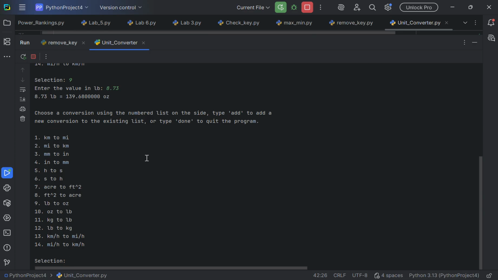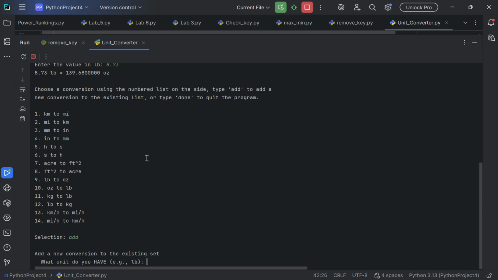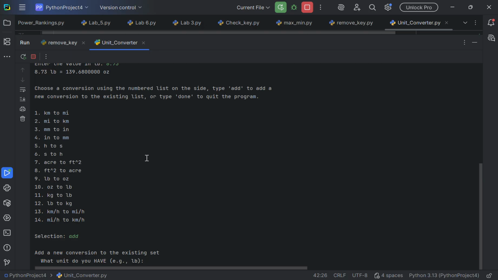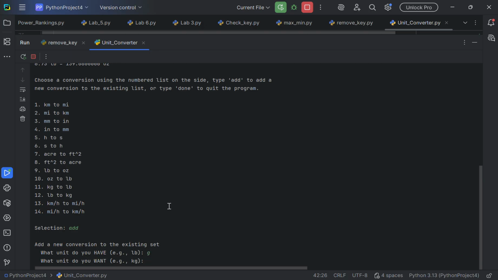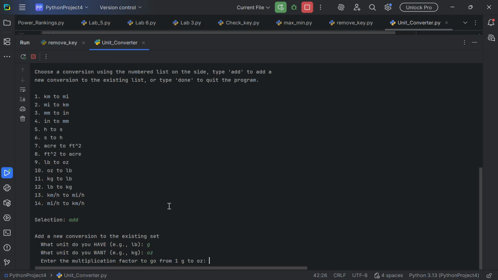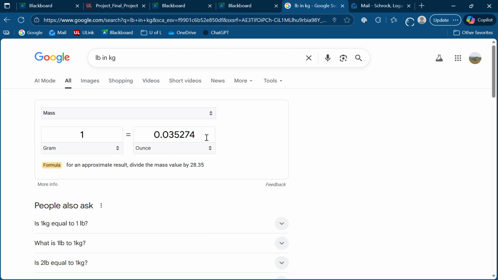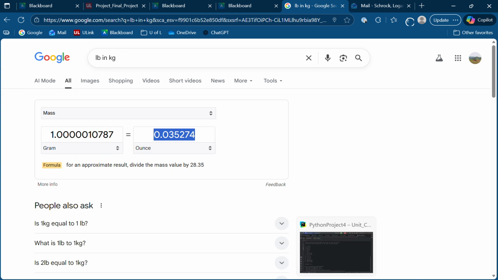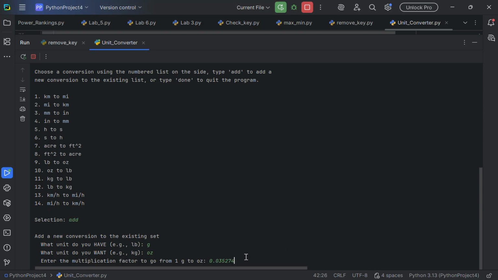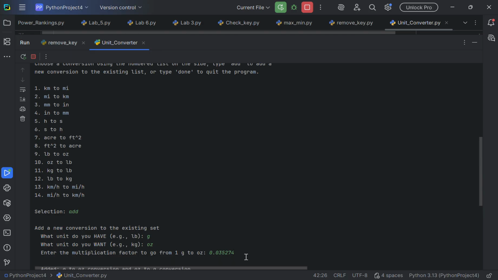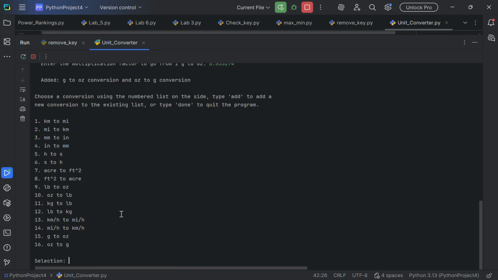Now let's say we want to add our own. So let's add, enter there, and now it's asking for what unit do you have. Let's say we have grams, and we want ounces. So then we just need to look up the conversion. So if we go here, here's the conversion from grams to ounces. Copy that, come back over here, and we'll paste that into our program. Enter, and now you can see that we have 2 new conversions here, which is pretty cool.